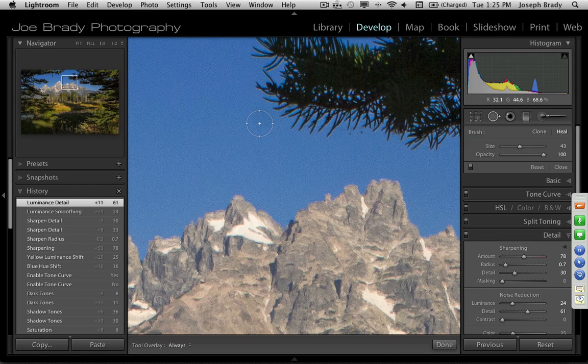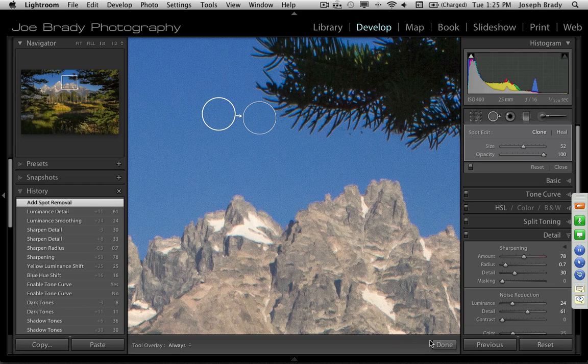Let me get my brush, and actually I'm going to clone right next to it. Let's just clone it. I'm going to click here, holding down the click, coming off to the left here where the sky is clean, and you can see it finally catches up and disappears. Then I let go, and it just clones that piece over, and I'll hit done.